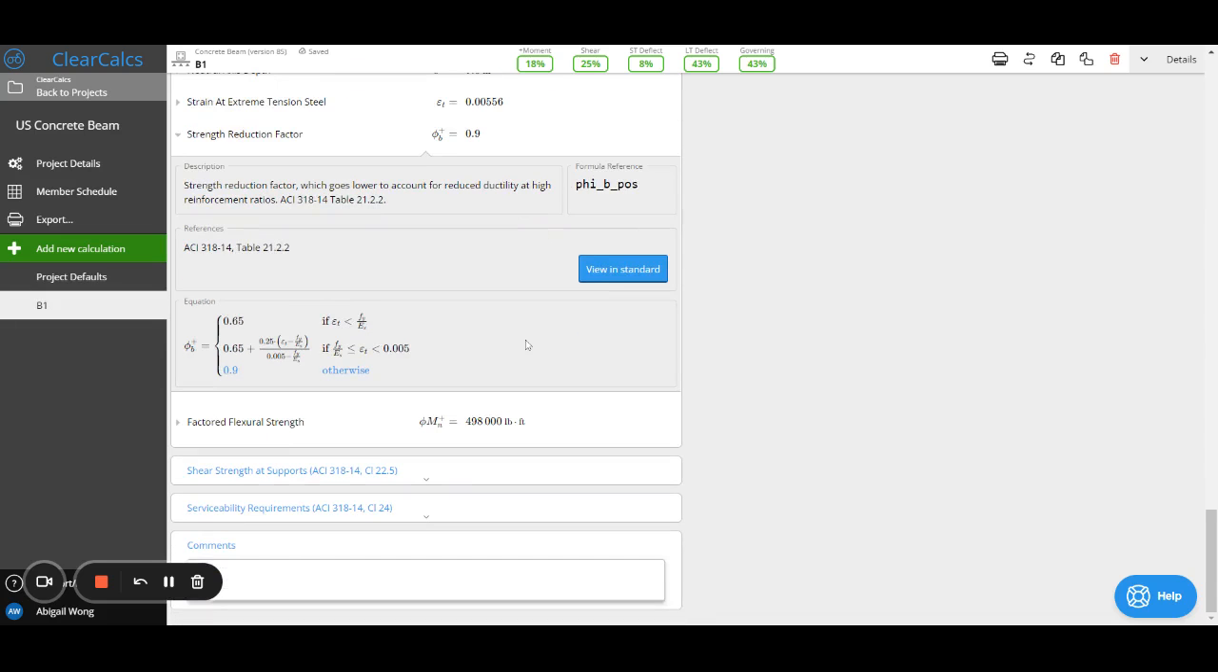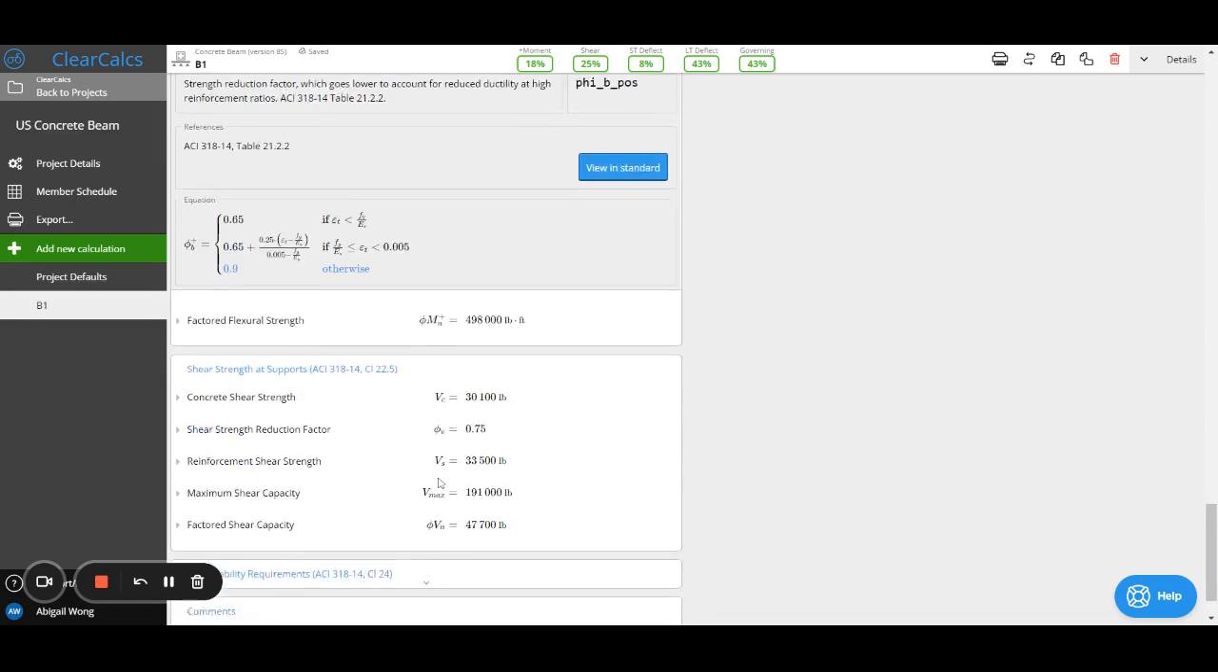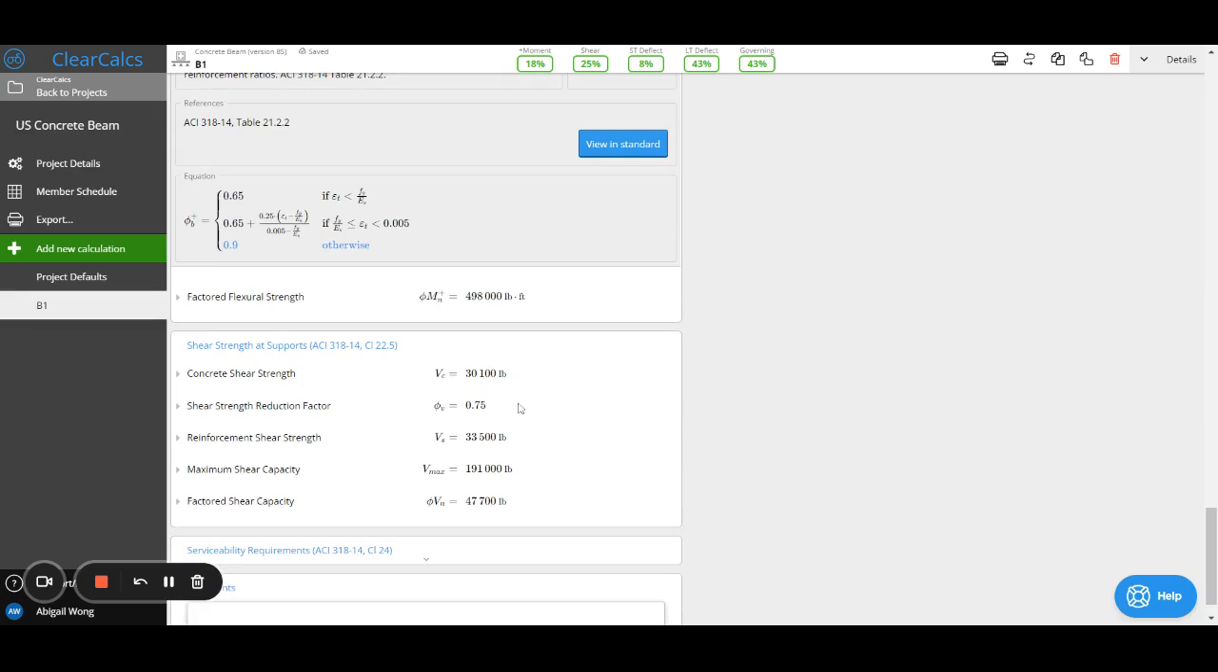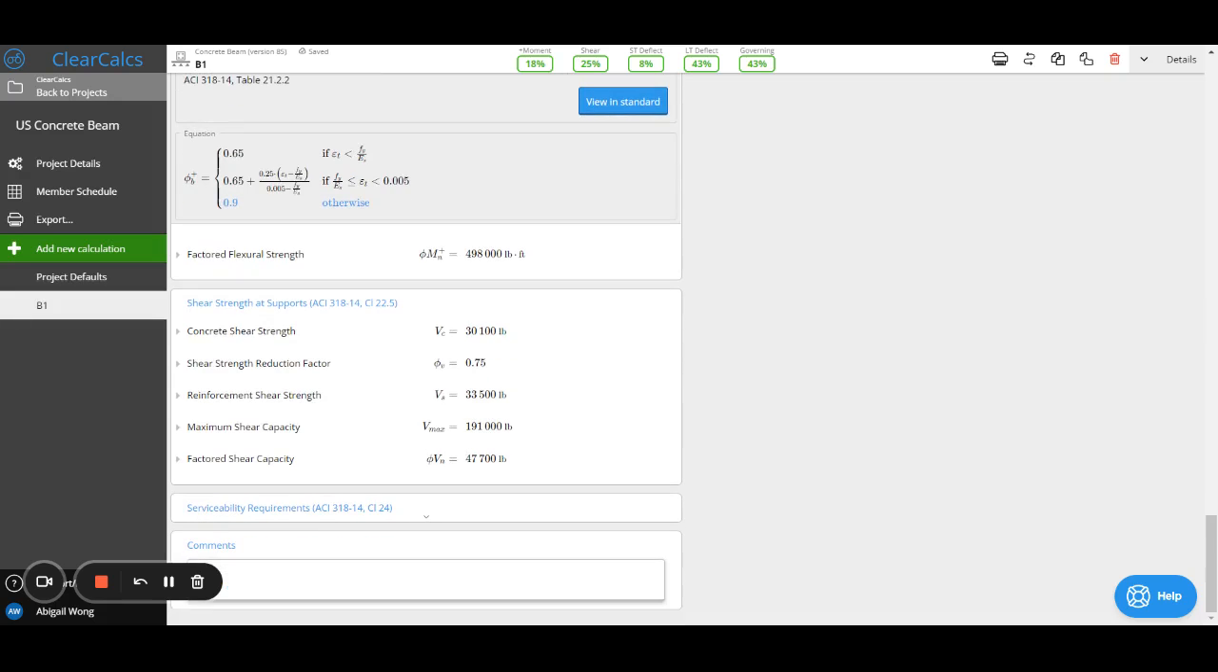In the shear strength at support section, you can see the components of both the concrete and the reinforcement. These are added together in the shear capacity and reduced by a factor of 0.75 for all calculations. This is indicated in the code for concrete.